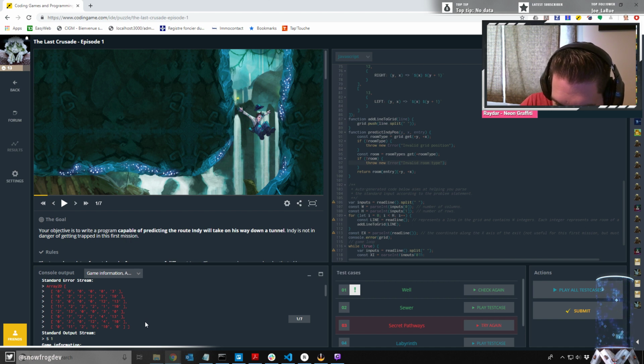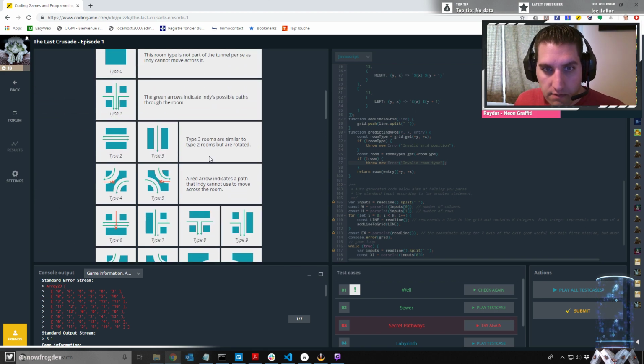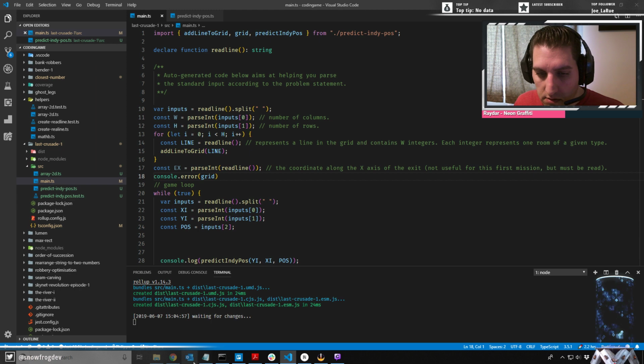5. So 1, 4, 5, 7, and 8. I don't think I missed any. We already have 3, 12, 11, 10. Okay, let's do it. So first of all, type 1. Oh, there's type 0 too, but I guess we don't really care for now, anyways.